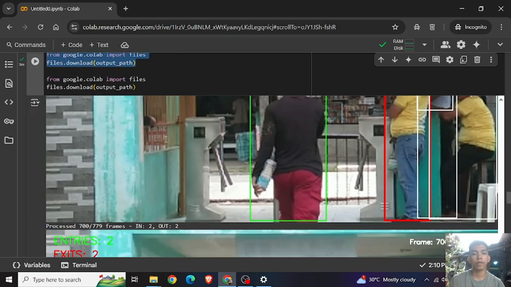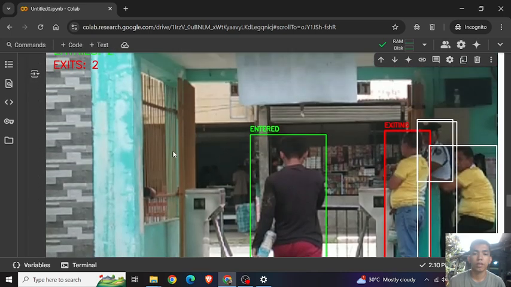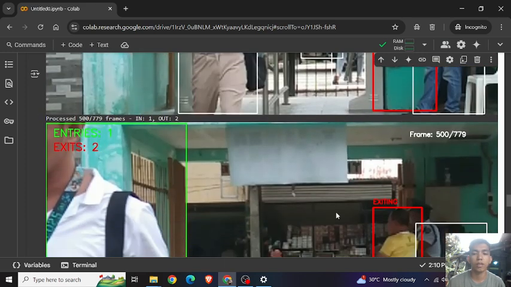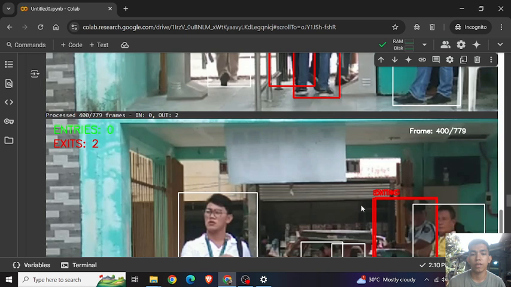And this is the final output of our project. The green one is entry, and the red is exiting. So that's all.